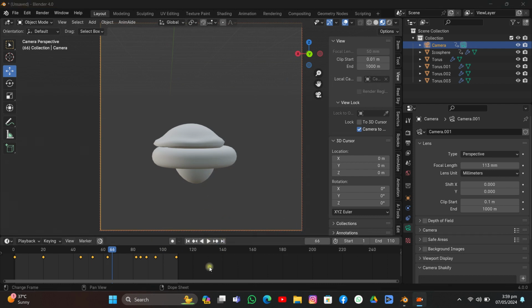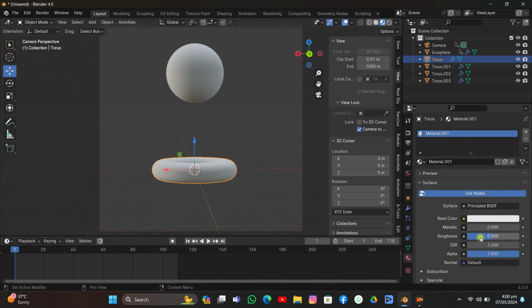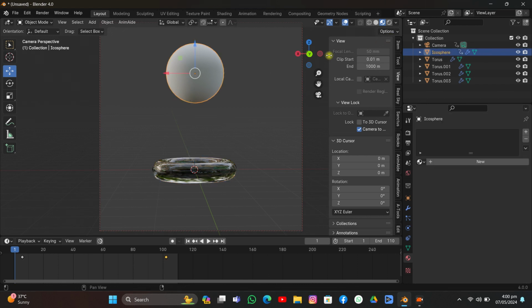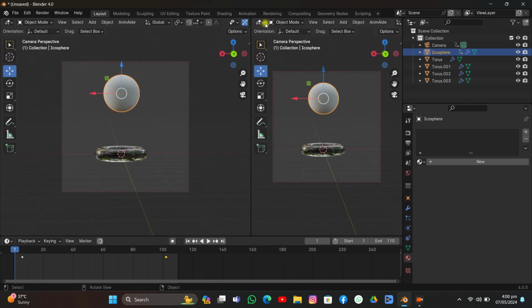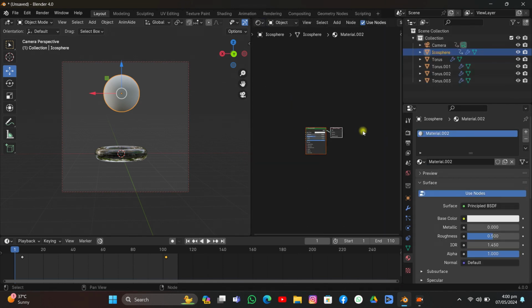When we go to the first frame, we're going to select the torus object. I'm gonna add a new one, and I'm gonna decrease the roughness and make the transmission a very high number. And for this sphere object, the icosphere, I'm gonna open up a shader editor. I'm gonna click new, and I will add a new material into it.